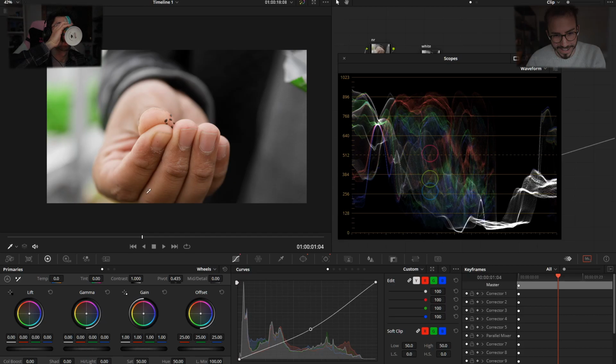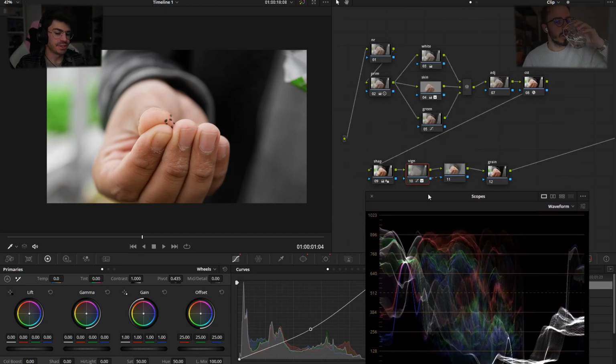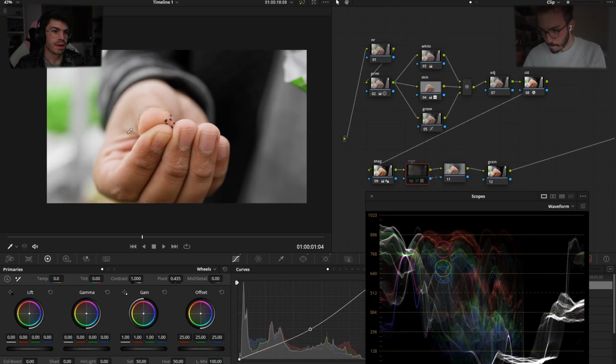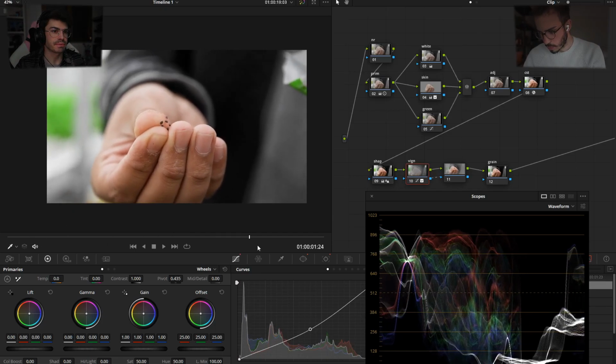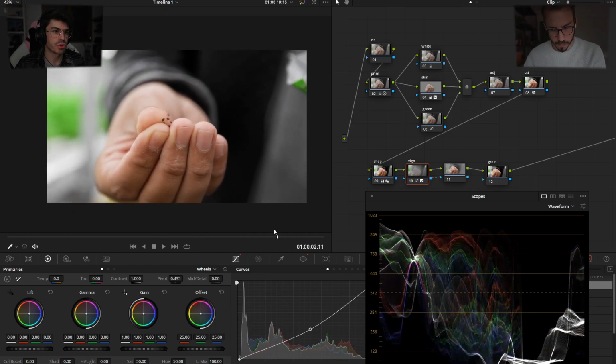Always remember to exit the highlight mode. But yeah, let's do before and after to make sure that this doesn't look too obvious. It is possibly a bit obvious here. We'll have to look at it in motion.